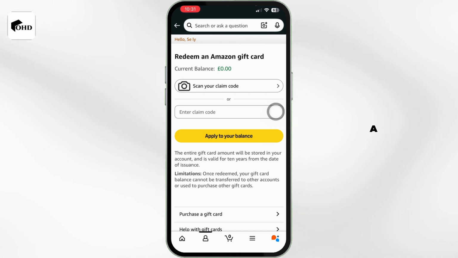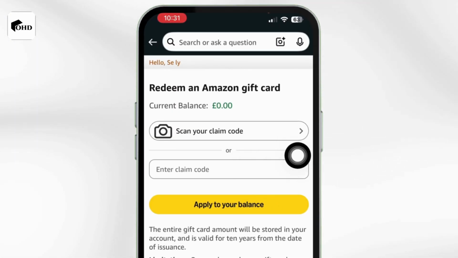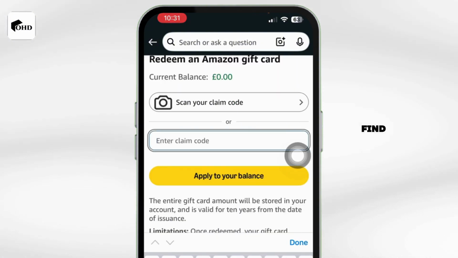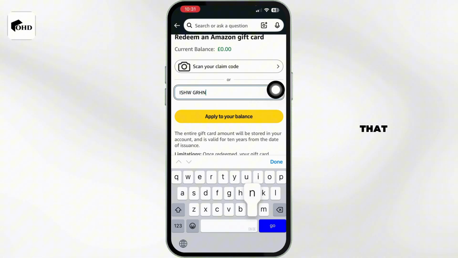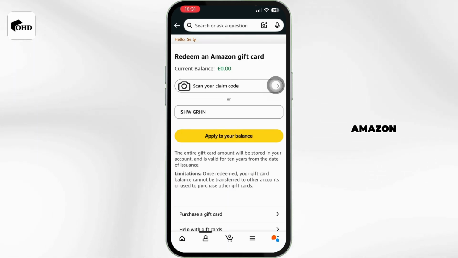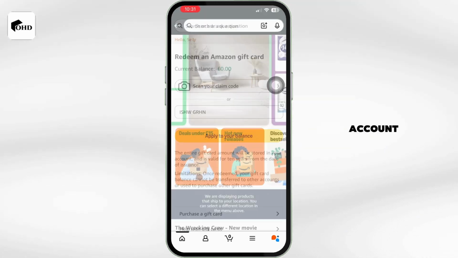Also, you will find a box that says enter the claim code. You can find the code by scratching off the back of your gift card, or it may be printed on the receipt or email depending on what type you received. Simply type in the claim code in the box and just like that, confirm it. After that, your Amazon gift card balance will be added to your account. That's it.